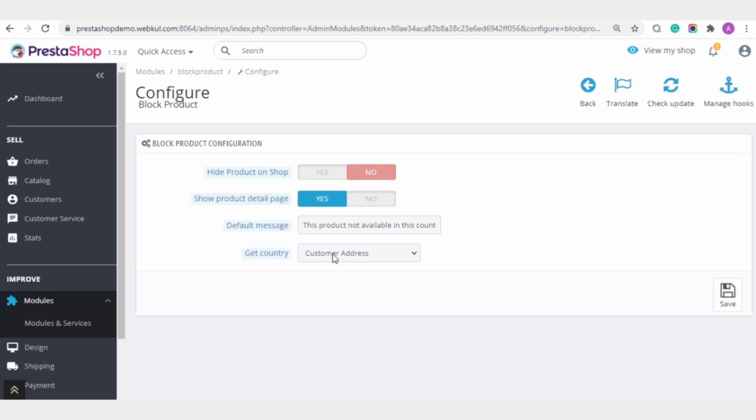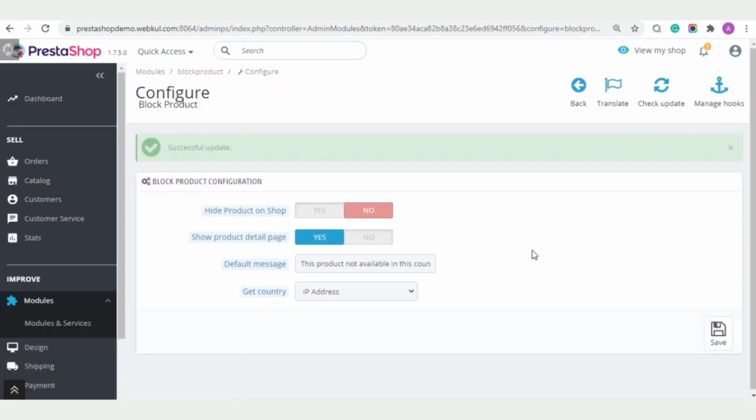In this field, admin can choose whether he wants to block the product by customer's shipping address or IP address. After configuring the module settings, let's see how admin can restrict the product for countries or IP addresses.